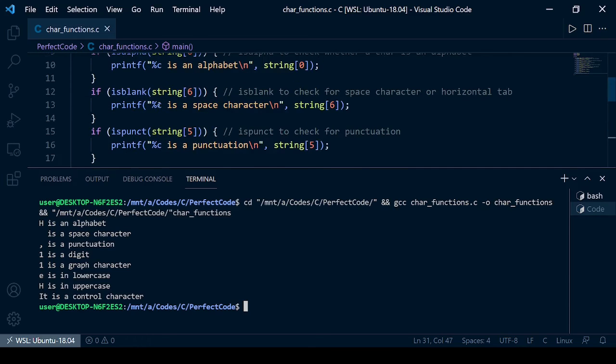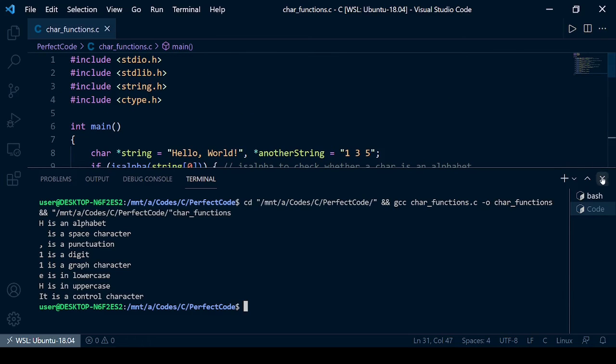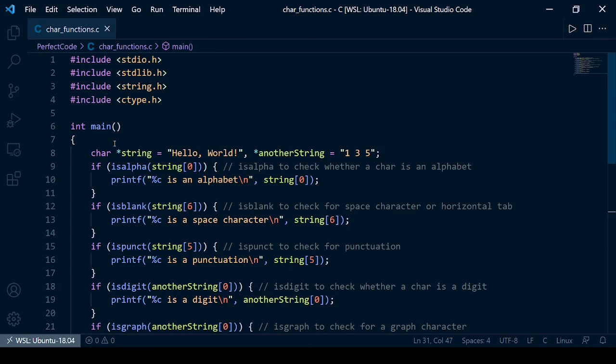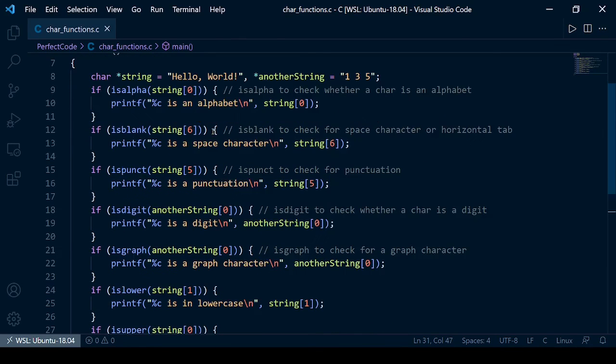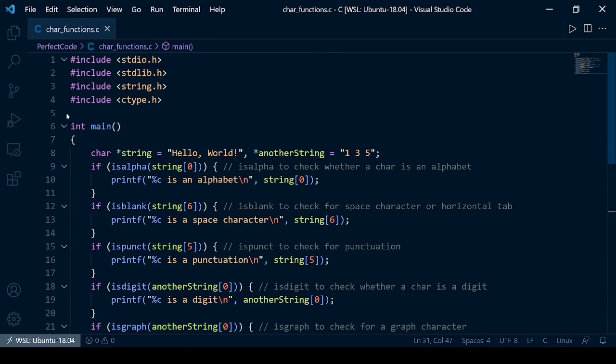So this is all about the character functions in C. These functions are very useful while writing complex programs. You may not need to create customized functions to check for a digit, check for the case of an alphabet, check for a space, or check for special characters. So these functions will save you a lot of time so that you can focus on the main logic of the program.